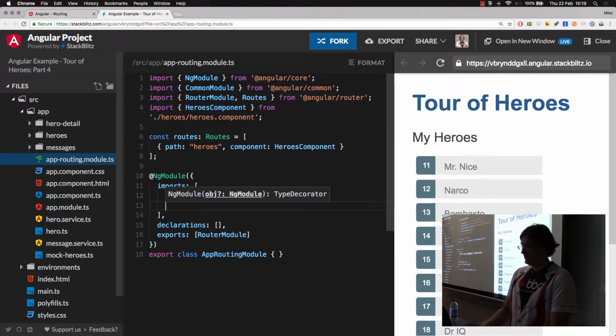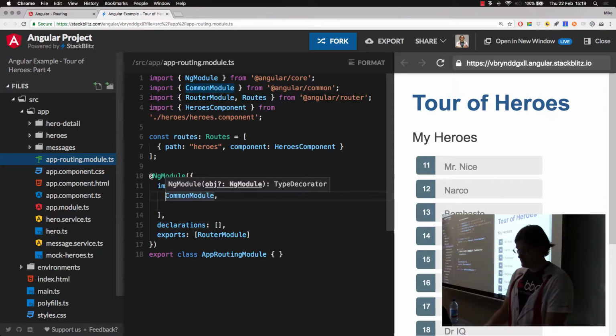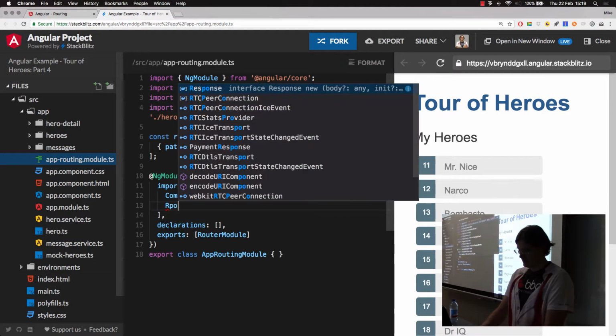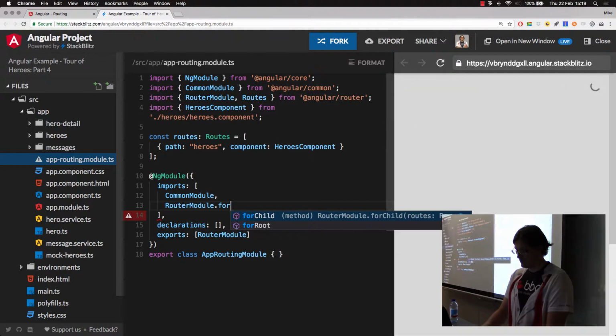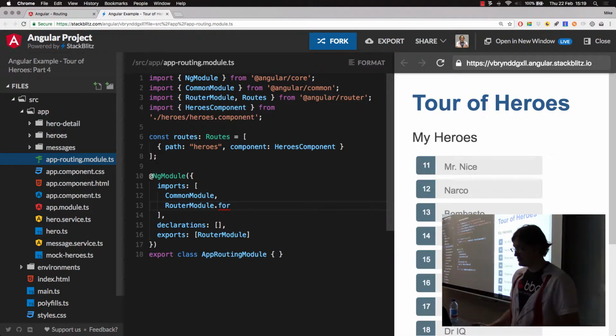So we need to import our routing configuration because it just exists here as a separate constant. What I'm going to do is use an initialization method on the router module, RouterModule.forRoot, and you'll see that there are two methods, forChild and forRoot.